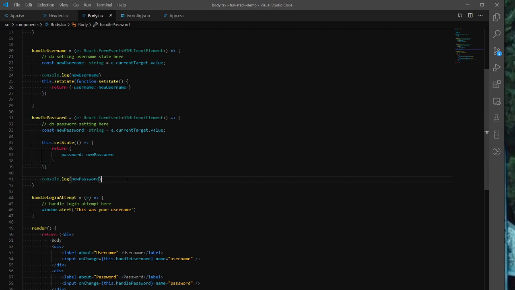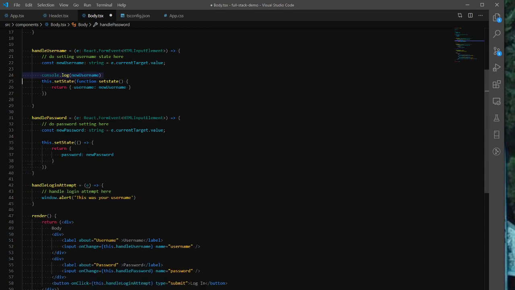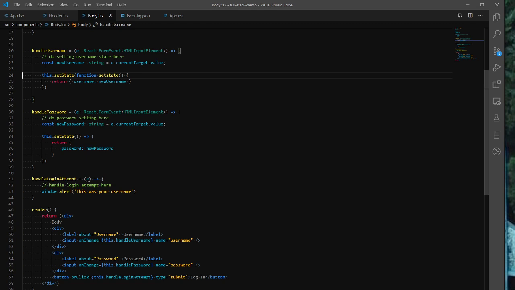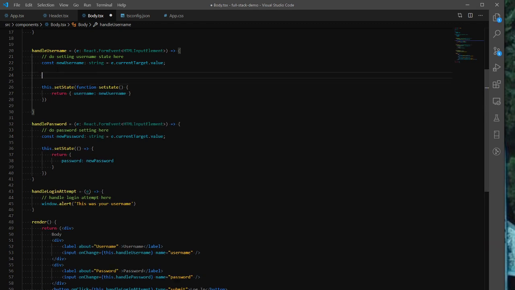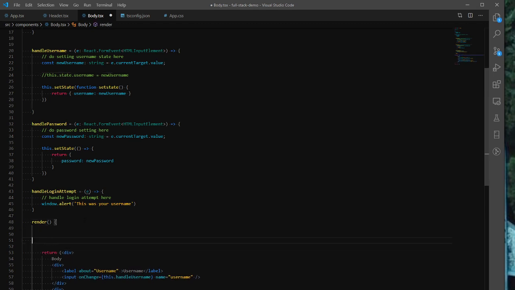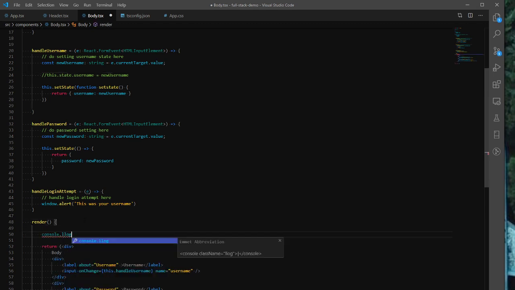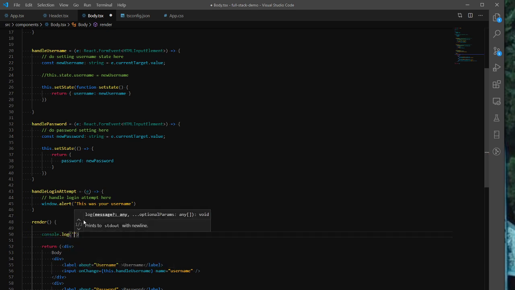And let me do something that's really important. You'll notice I'm not doing this. I'm not doing this.state.username equals new username. And I'll show you why. Notice how many times our object gets rendered, right? Each and every time I render the object, I'm going to print the render body again.